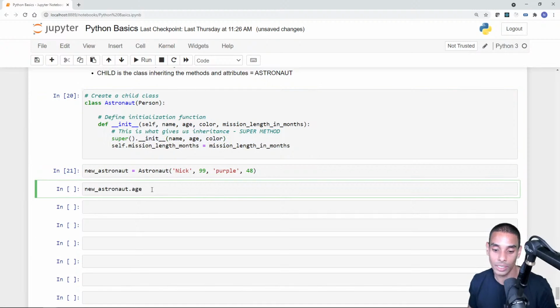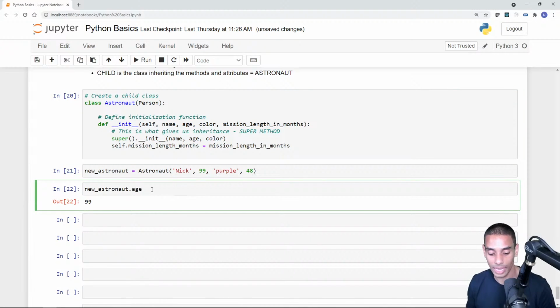So this means that we don't need to go and redefine. That's our age method. That's our name method. Oh, that's our name attribute. And then what else do we have? Color. So you can see that we can actually access all of these attributes from our parent class, which makes it a whole heap easier.